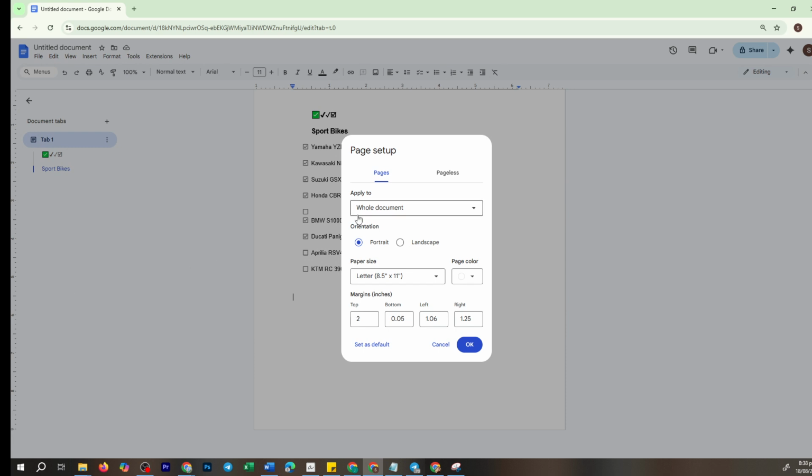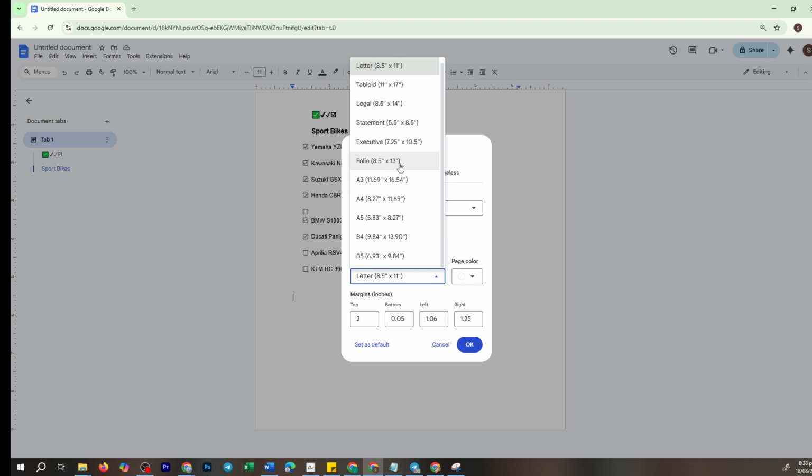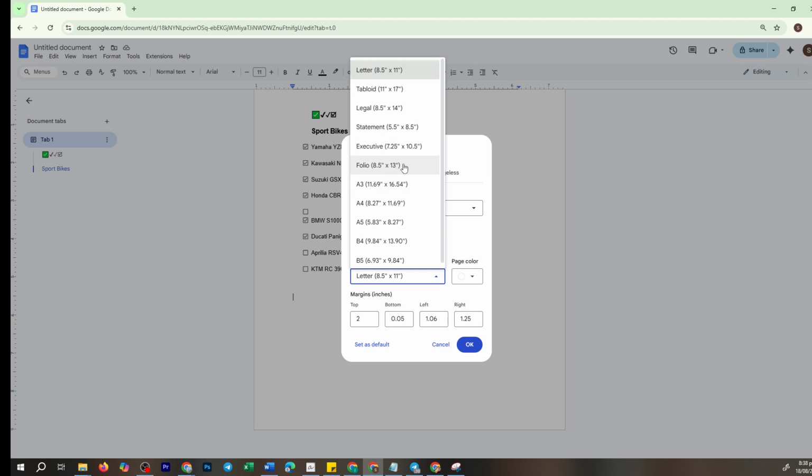Within this new window, you'll see a section specifically labeled Paper Size. It's here where the magic happens. You have the flexibility to select from various standard paper sizes, such as letter, legal, or even tabloid, based on your particular needs. Additionally, if you require a more customized paper size, Google Docs makes it easy to adjust the dimensions to your liking.